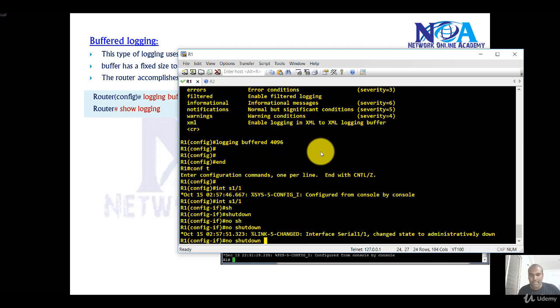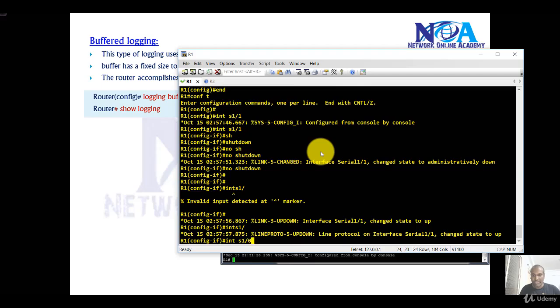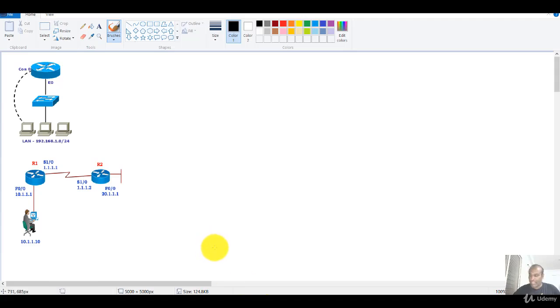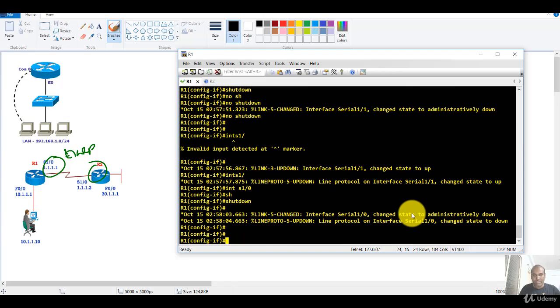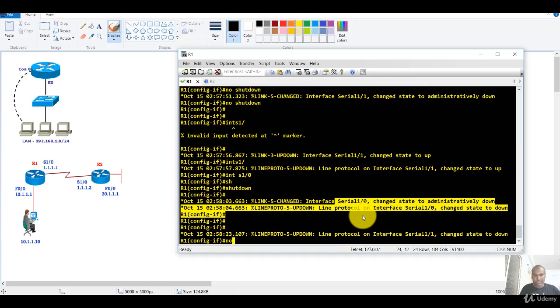I'll shut down the interface and then say no shutdown, and I'll also shut down one more interface, let's say S1/0, because on router 1 the S1/0 interface connects to router 2, and I have pre-configured EIGRP here. Most likely if I shut down the S1/0 interface, I should also see the interface go down on the other side. I think I didn't configure EIGRP, so I don't have it here, but you can see the messages here, interface changed state to down. I'll bring it back up.